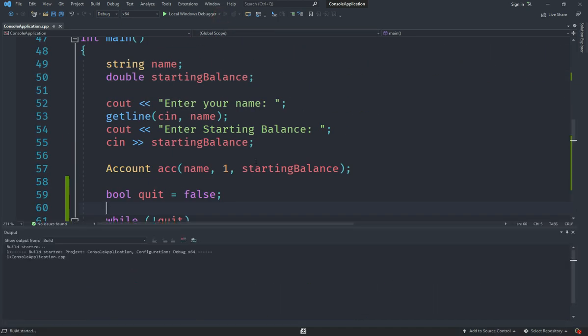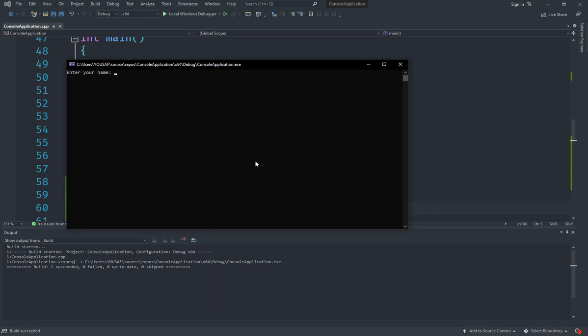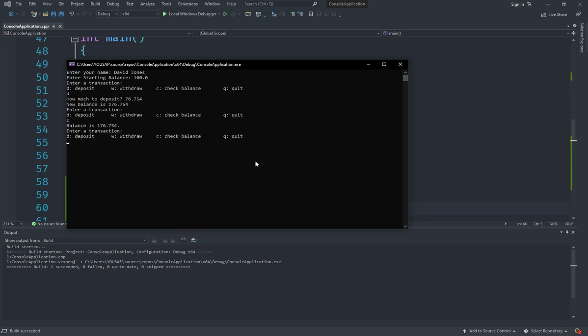So let's start. And what you should see is it asks me to enter my name. Then I say something like David Jones, and if I press enter, I'm going to put a starting balance of 100, and you can obviously put decimal points here as well. So we're going to say deposit, and how much to deposit? 76.744, which you can see its new balance is this. And if I say C, it checks the balance.